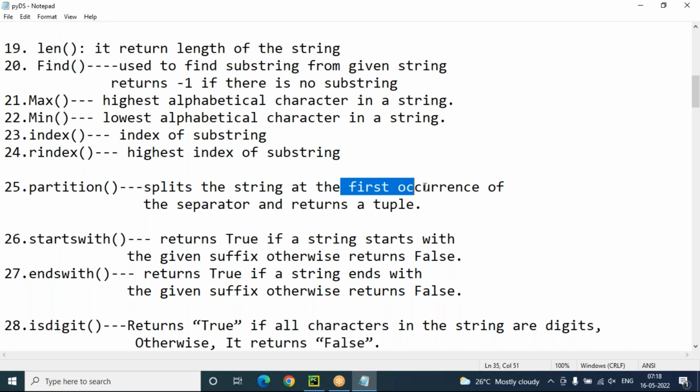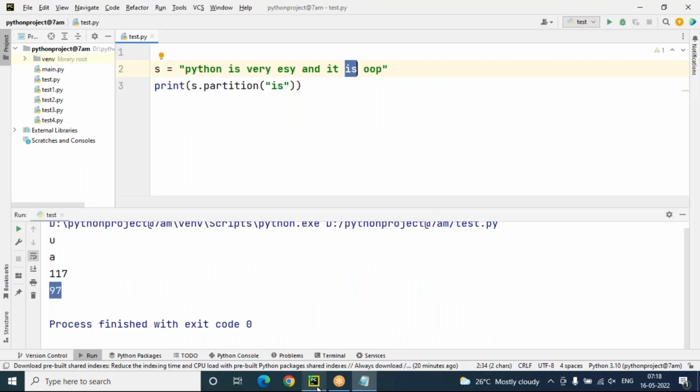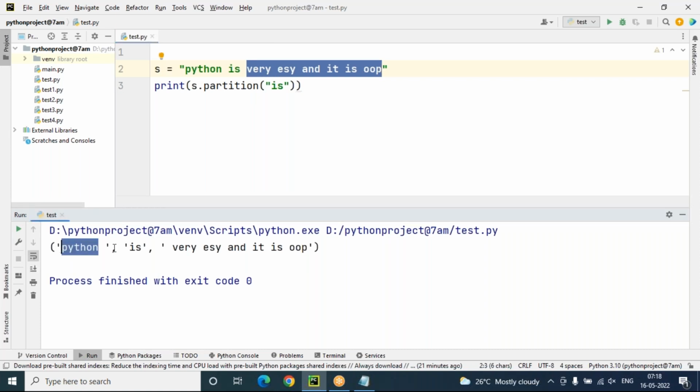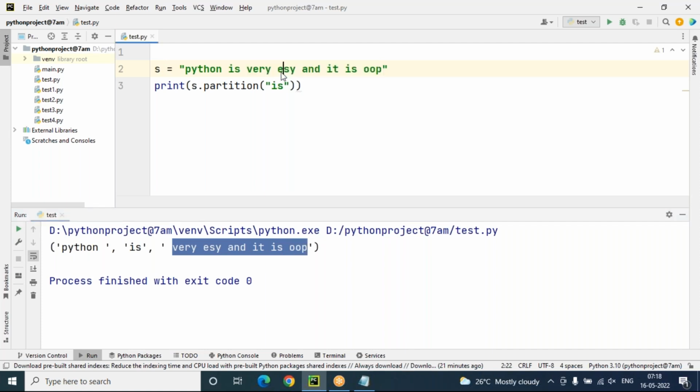the first occurrence of the separator is there. From the first occurrence of the separator onwards, it will start the partition. Python is one partition, "is" is another partition, and the remaining string is the other partition. Now once I run this, you can see Python is one partition, "is" is another partition, and "very easy, and it is object oriented" is another partition here. So there are three partitions.